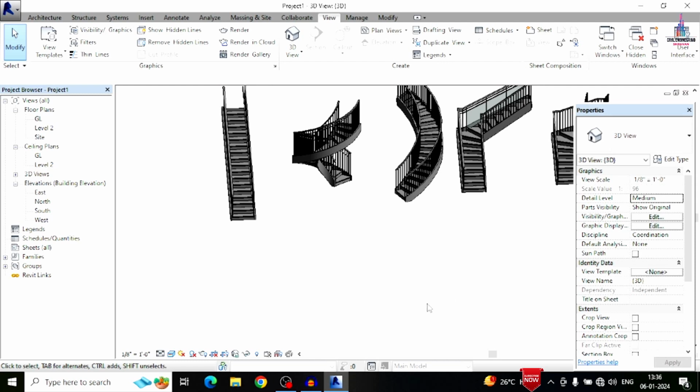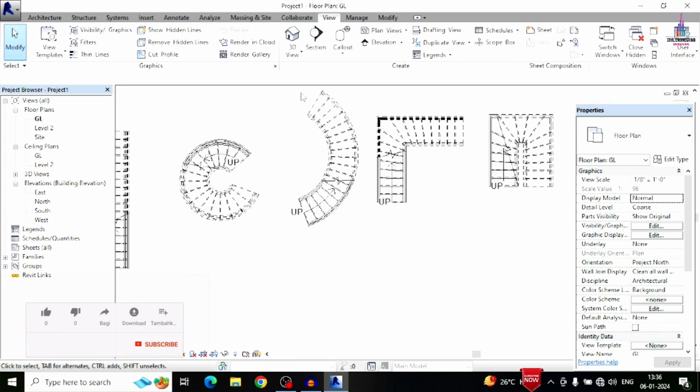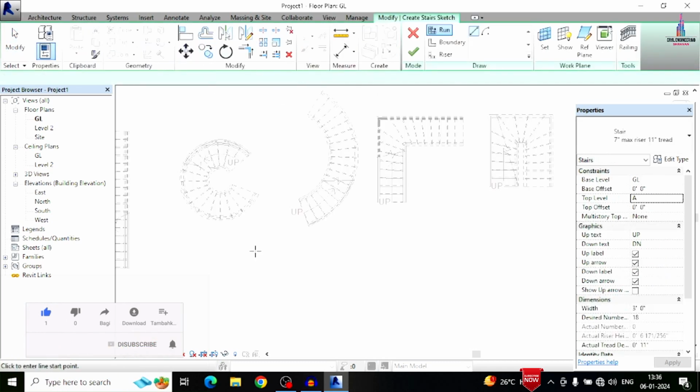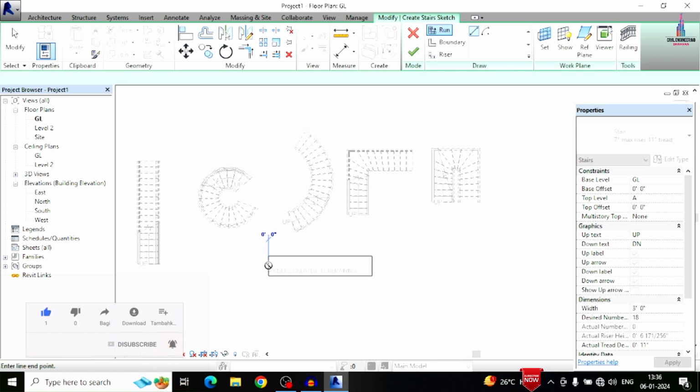Now I will explain you how to draw the staircases by using sketch. This is the important one, then components. So for that firstly we will select the ground level option. Okay. So you can select the architectural staircase by sketch option. Okay. So now I am selecting this particular location.